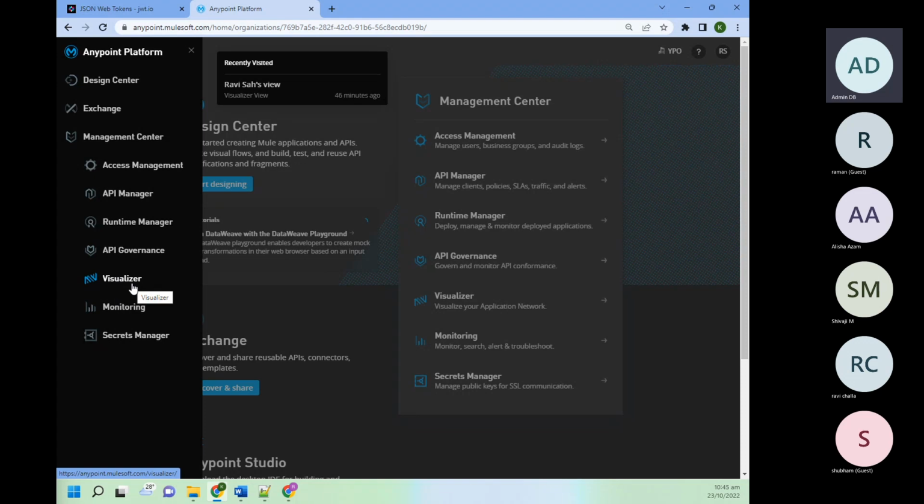In Visualizer, it will give you a list of applications. Okay. And how those applications are connected with each other. So that kind of visualization it will give you. And Monitoring will give you tracking of your application, in many perspectives. Okay. So let's see one by one. So let's start with Visualizer only. Okay.